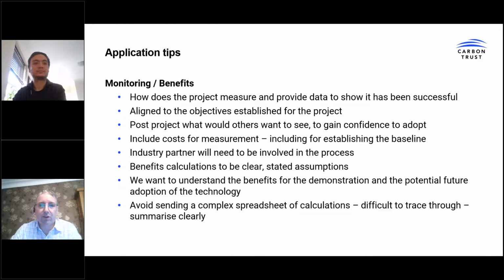Now, is there sufficient metering measurement available already to measure the baseline to which it will be compared? And if not, include it in the project costs. It's also important to step back and consider what the potential adopters want to see, simple and clear performance data. So again, back to careful consideration of what needs to be measured within that demonstration project.